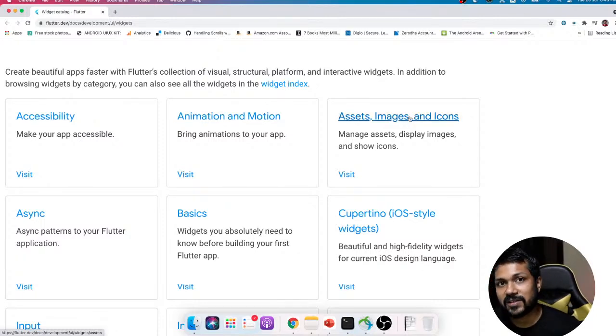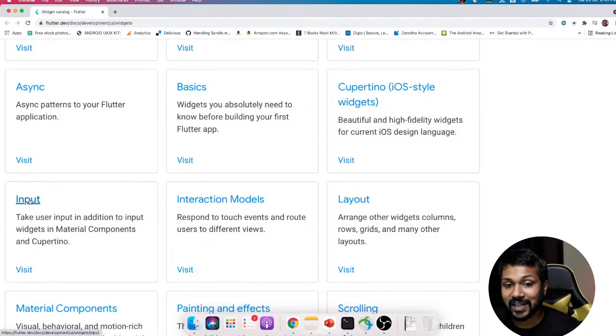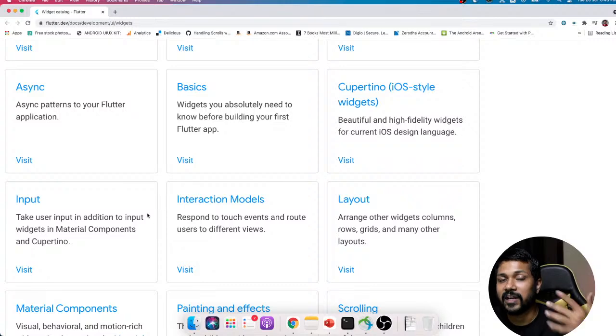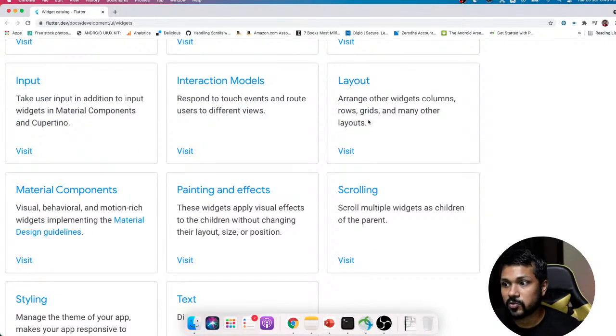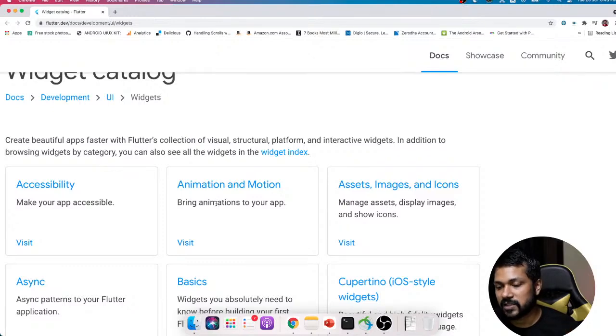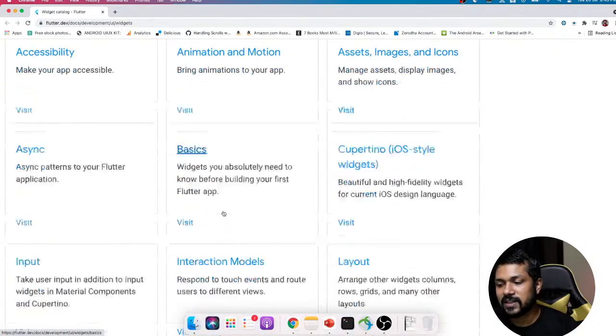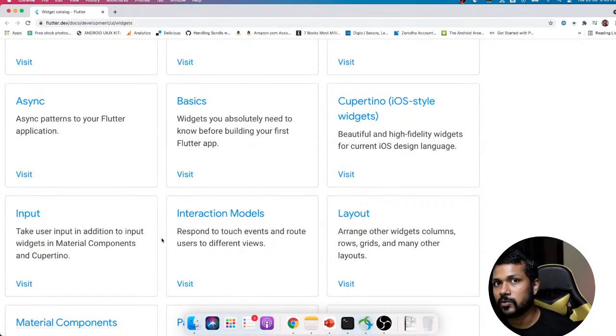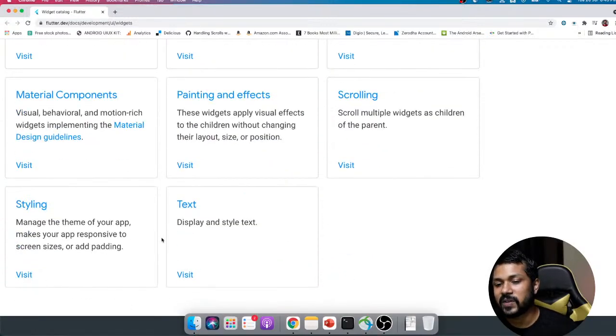And assets, images, and icons can also be considered as widgets. There's a basic widget, and there's an input widget, meaning if you want to type some data or get user input, that's also a widget. Interaction models and layouts, like grids with rows and columns, can also be widgets. I've dropped a link for this in the comment section. If you see that, you'll understand that every single action that you do can be grouped as a widget, and it can be used inside a Flutter application.